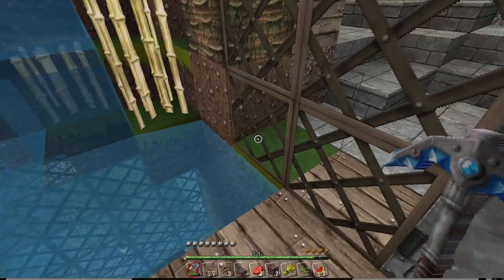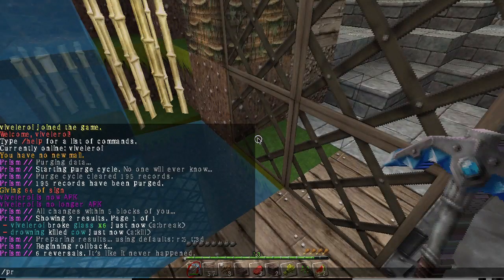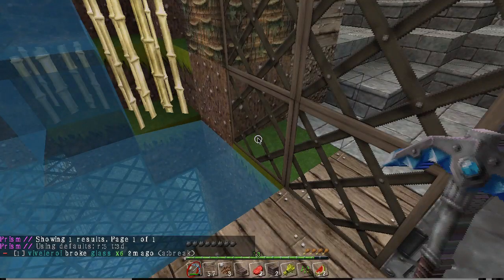So if I didn't want to use the near command, I can also use the lookup command. Now the lookup command is where you're going to use parameters for the first time. Parameters allow you to be very specific about what you're looking for. So again, if I wanted to look for the break, I could just say Prism L or Prism lookup break, and that's only going to show me the break events that happened in this area.